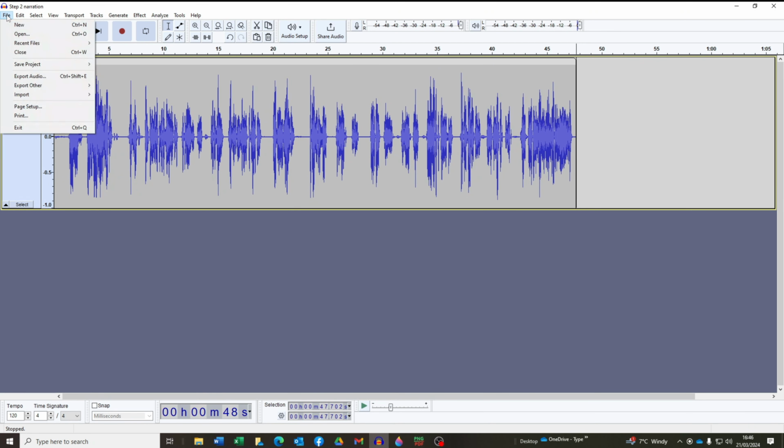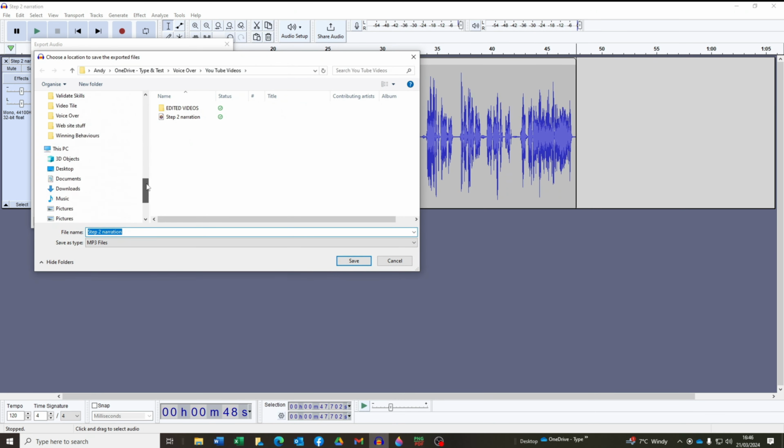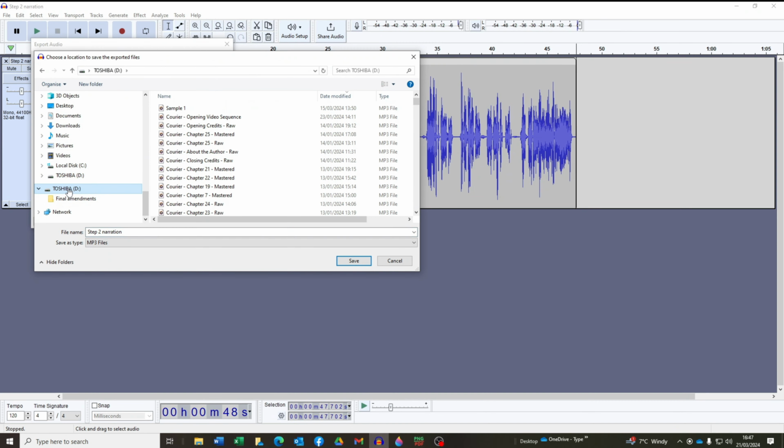To do that I click on File, and rather than Save Project, which would simply save the file into the Audacity program, I want to export audio. So I click Export Audio, and I want to browse the computer and save it onto my flash drive. And I've called it Step 2 Narration. That'll do. But I'm going to just call it Step 2 Narration Raw. It's a raw file. That means it's unedited. So that identifies it from a mastered file later.